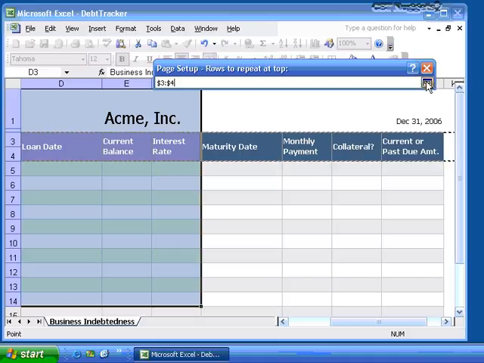That's good, right? Because when I'm printing out page after page, if I've got 150 rows of this, I want to make sure I know, well, this is the loan date in this column. This is the current balance in this column. This is the interest rate. This is good to do. So I can repeat the rows to repeat at the top.